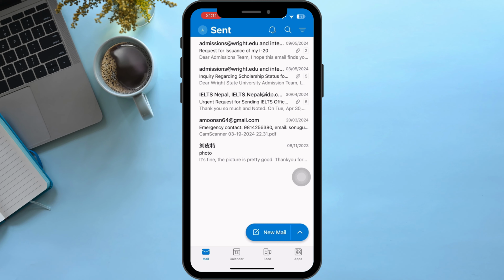And you should keep in mind that there is a 5-second time frame by which you need to tap on undo. Otherwise, there is no such option for you to recall the email. So that is how you can recall email in Outlook mobile app.